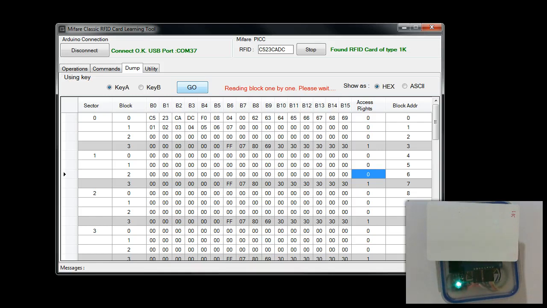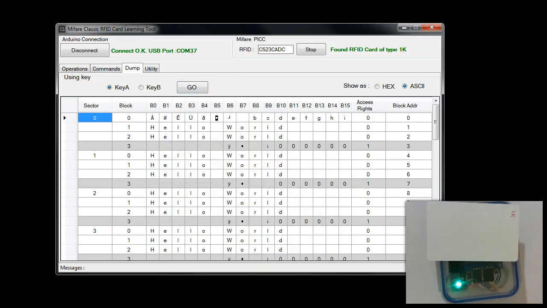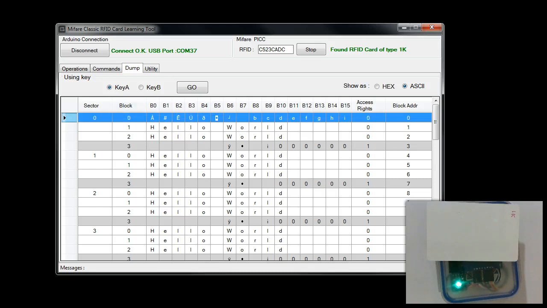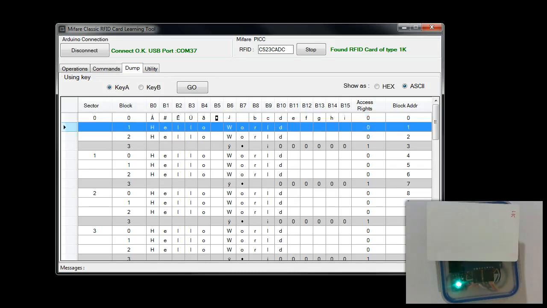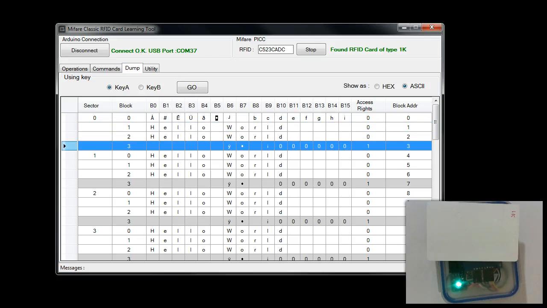Because we have written a very nice string, hello world, we can see the data in ASCII mode. You can still see it's flashing green. In ASCII mode, as you can see here, every block except the manufacturer block has hello world. The manufacturer block cannot be modified, and again the sector trailer is not modifiable as well.